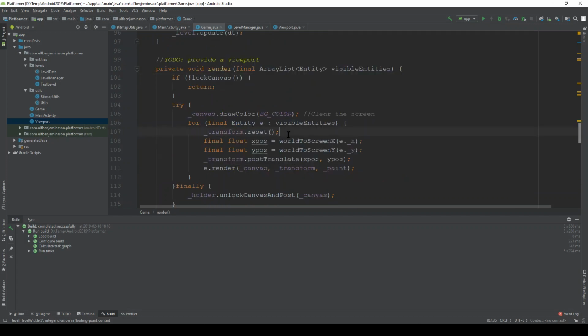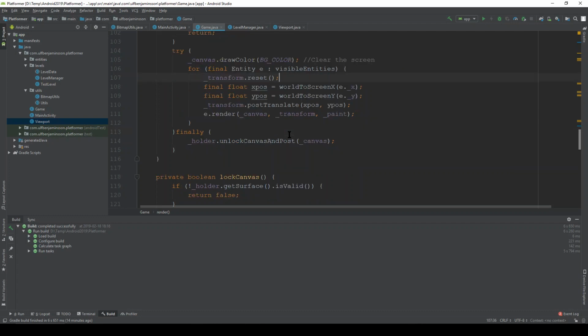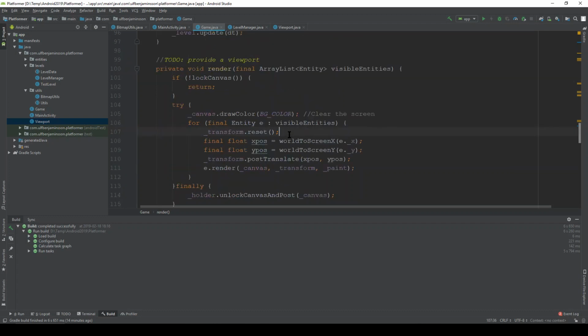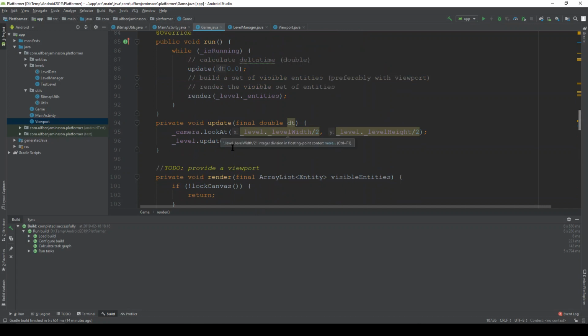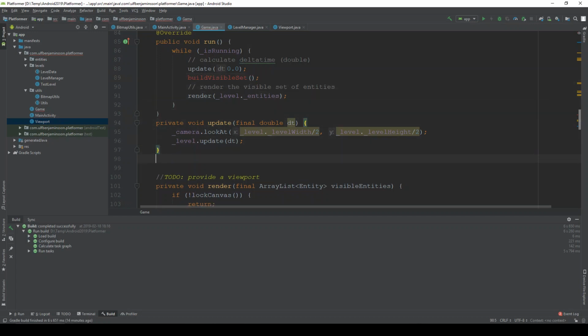Now for the rendering, we want to make use of this thing. Actually, let's do this properly. Let's build the visible set now using the camera, because we have this thing here, build a set of visible entities. So once we've updated, let's do build visible set. Private void build visible set.